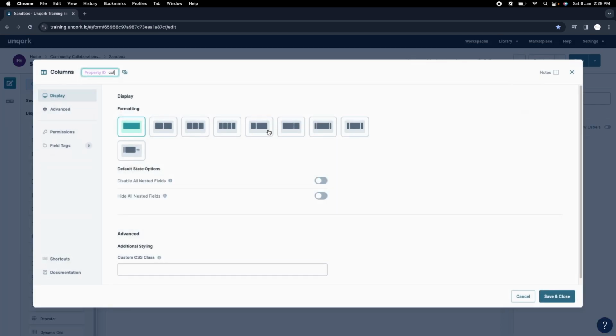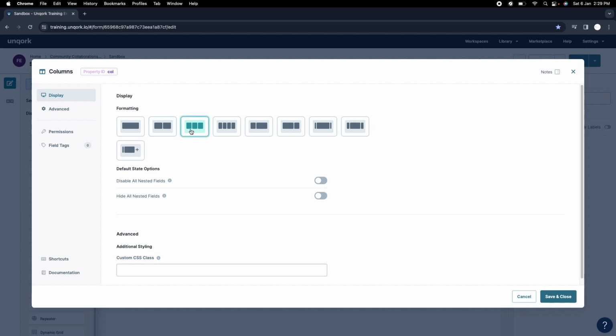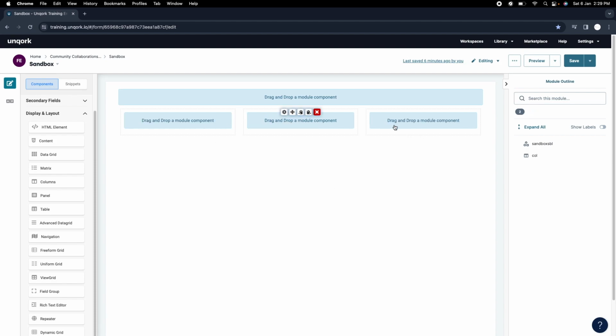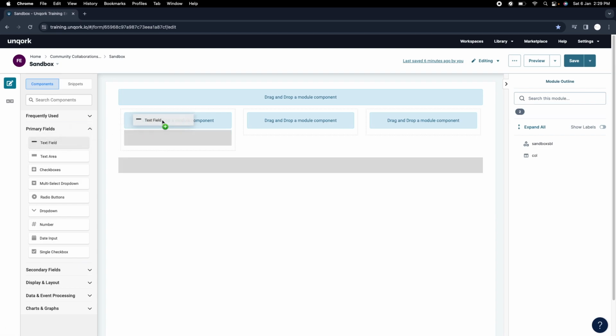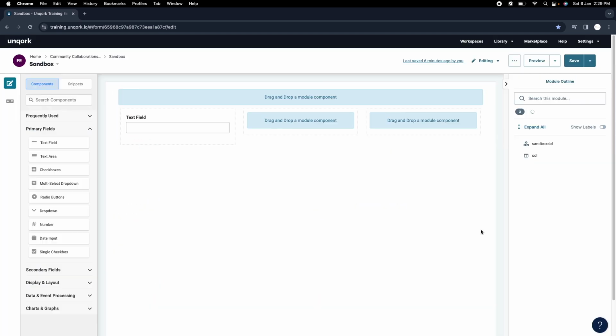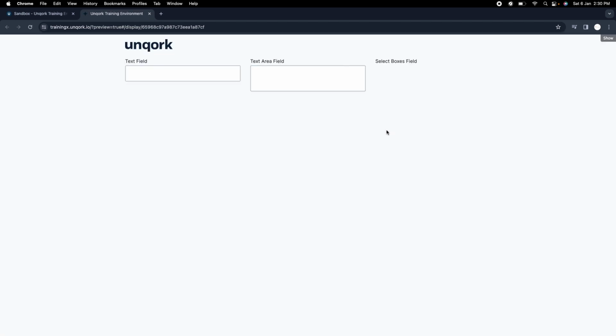That is one thing. The other thing is the two columns, and three, four, and likewise, they have provided different column structures which we can use in Unqork. Let's take these three columns. If you see, it goes to three columns. Here it is also given as drag and drop a model component, so we can drag and drop any components we want. If I want to use a text field inside this, maybe a text area in the second column, and maybe a checkbox in the third column, and we preview this, it will show us that structure where the screen is having the layout.